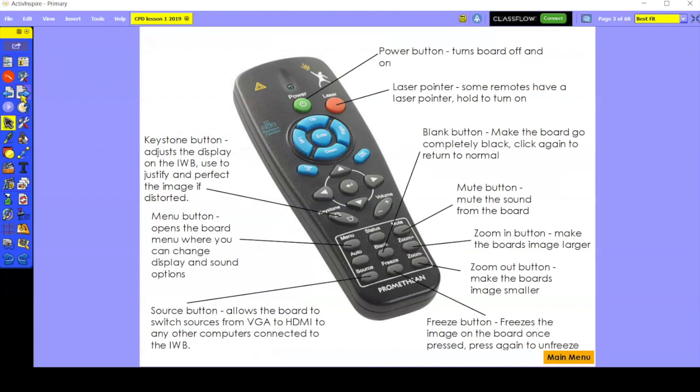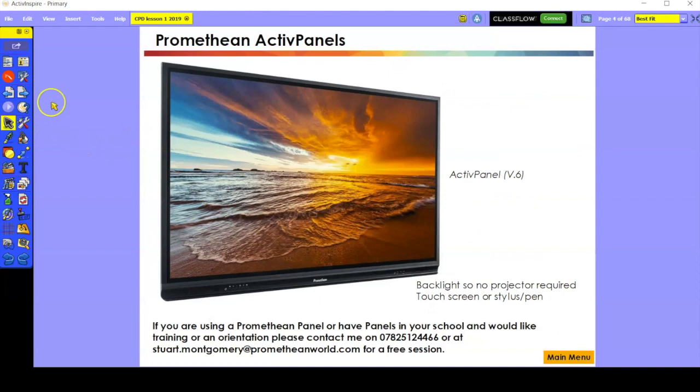This is an example of a remote, and again, you can pause this in your own time if you have one of those remotes and see what they do. I'm not going to go into that too much at the moment. This would be a panel. This is a V6 panel, or actually a V7 panel at the moment, but it was just to indicate that these are changing quite a lot.